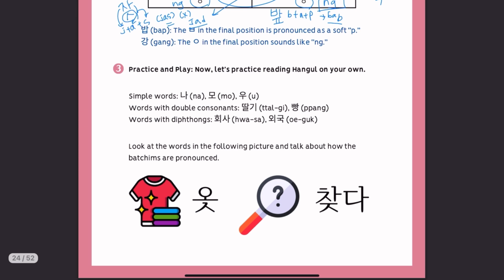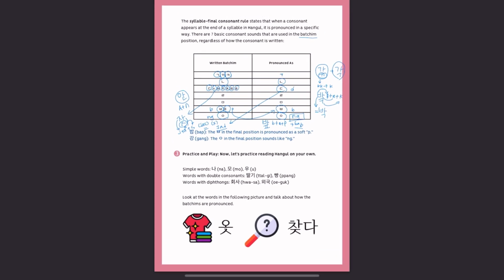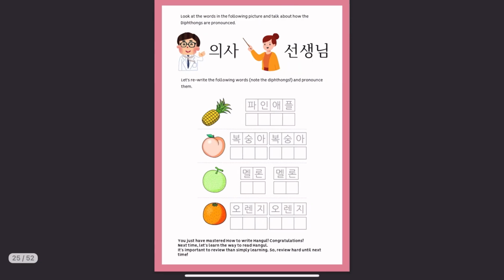So we just finished how to read Hangul in the Week 4 video today. So you have to practice and review it thoroughly with the textbook.